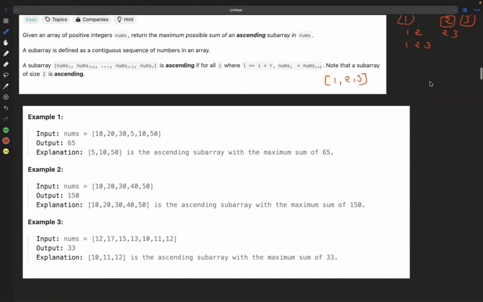Now, our first approach is a brute force approach. What we can do here is first find all the subarrays of the array. Now, traverse all the subarrays and check whether each one is an ascending subarray or not. If it is an ascending subarray, then find the sum, and keep track of the sum to find the maximum sum over all possible subarrays of the array at the end.